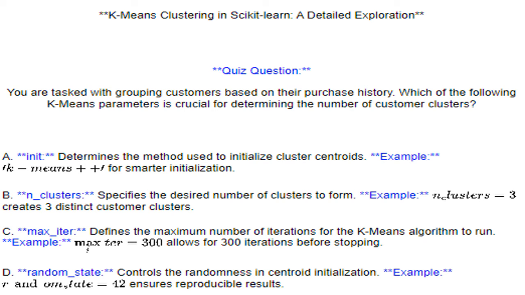The init parameter controls how the initial cluster centroids are selected. While it impacts the starting point of the clustering process, it doesn't directly determine the number of clusters. It simply influences the path to the final cluster configuration. False. A. init determines the method used to initialize cluster centroids. Example: k-means++ for smarter initialization.